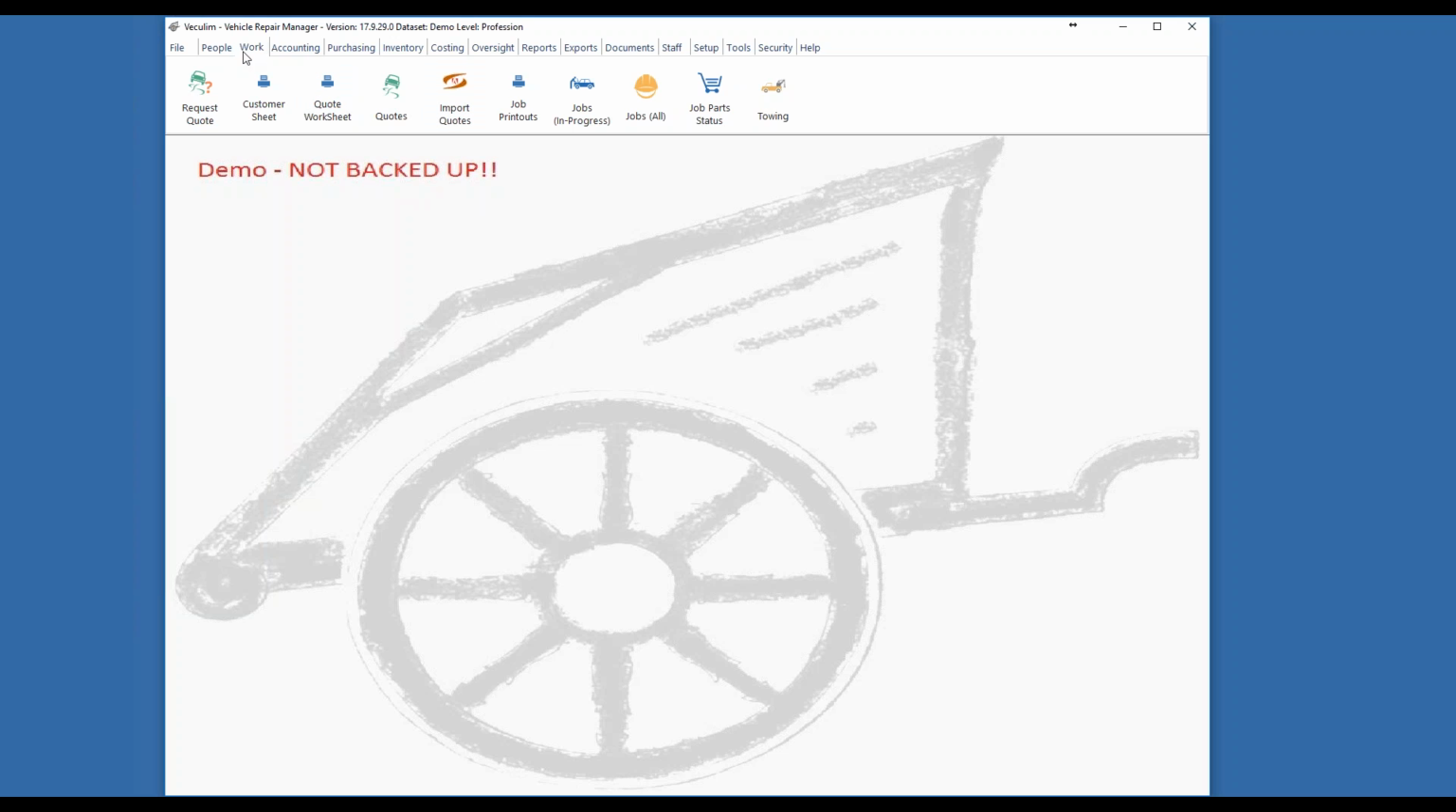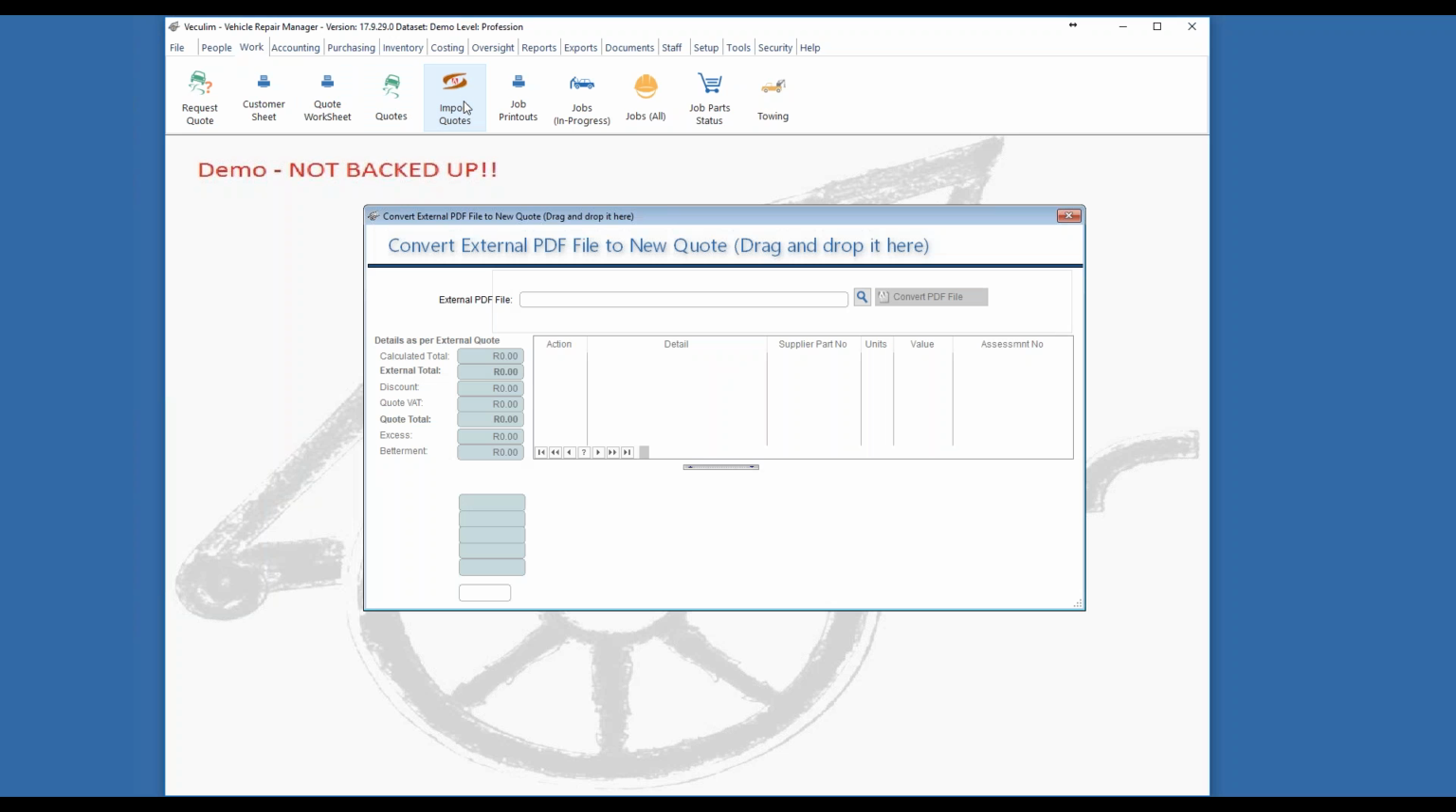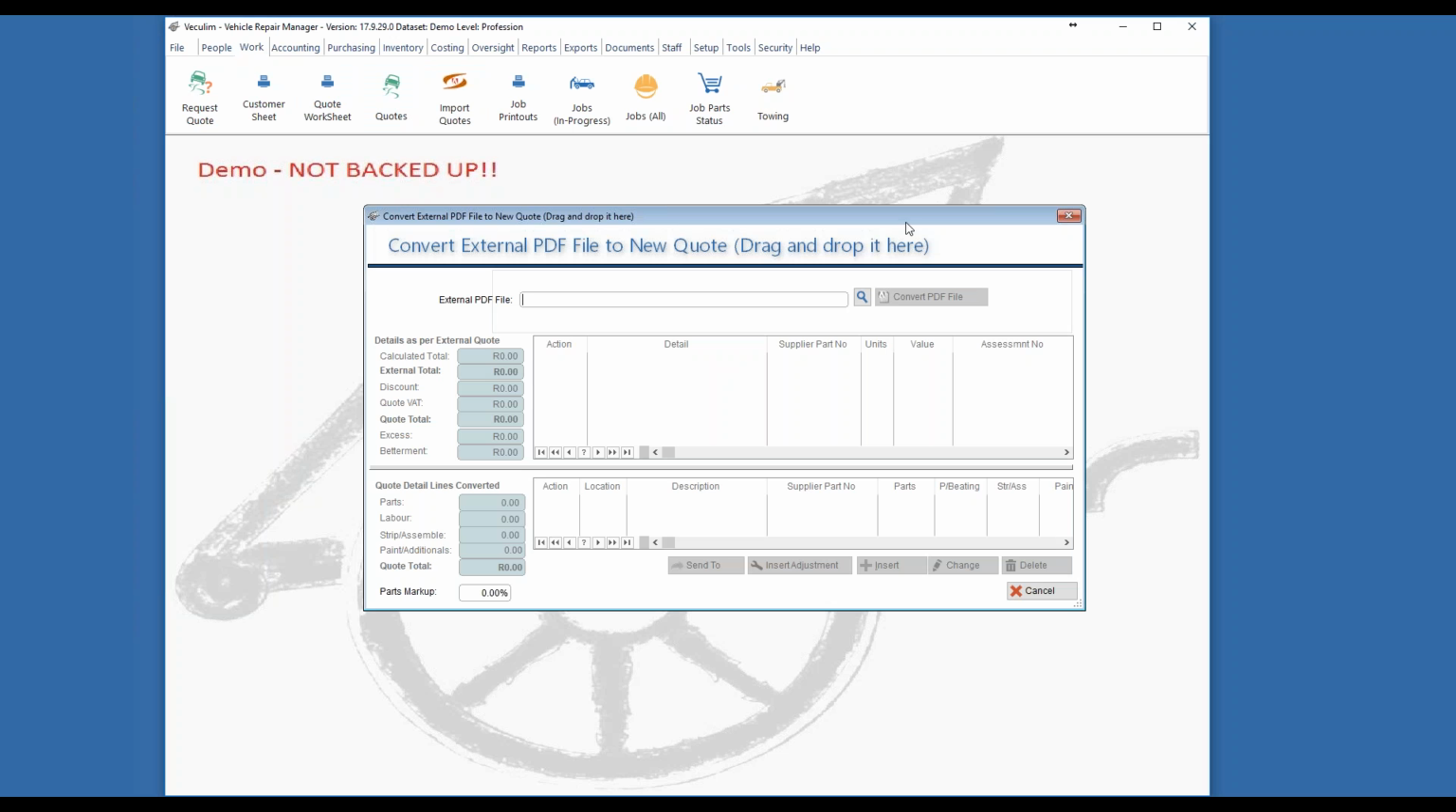Right next to, on the work tab, right next to the quotes icon, you'll see the import quotes icon over there. We can click on that. Then that will open up the window for you where you will be importing your quotation.